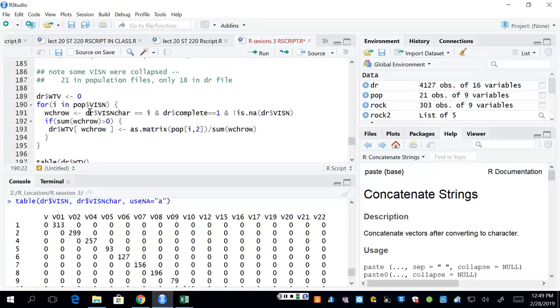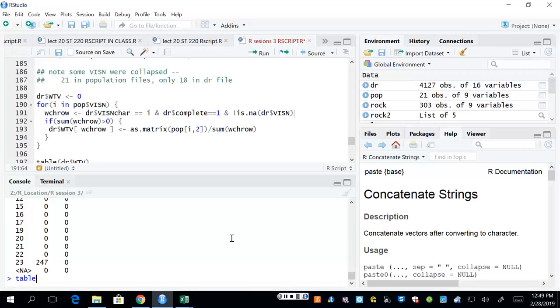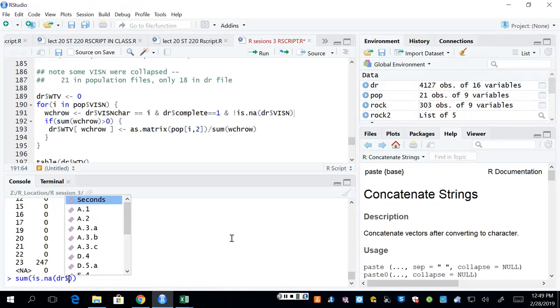So which rows of my DR data set are this visin? Is the character equal to I, and is it complete? We're only going to put weights on the complete data files. And then is it not missing? Let me see. Is there any missing? I think I was running into a little bit of problems before. So let me see, is the sum of is.na of dr blank dollar sign, isn't.